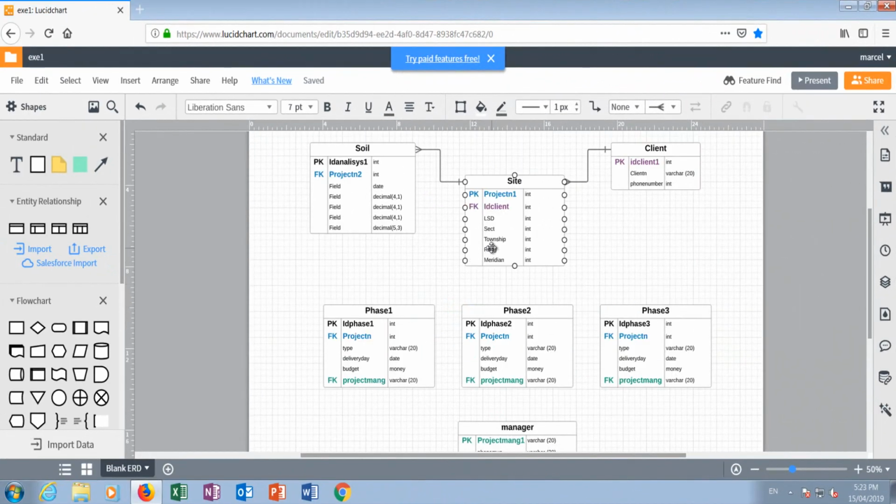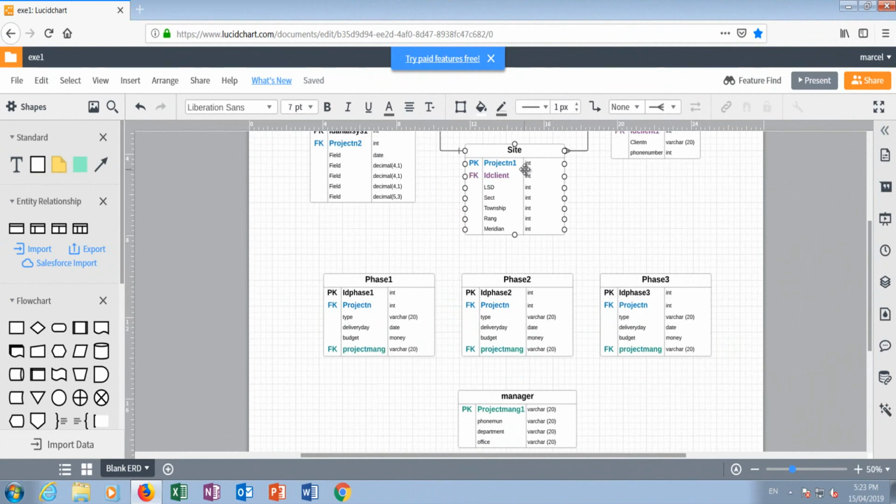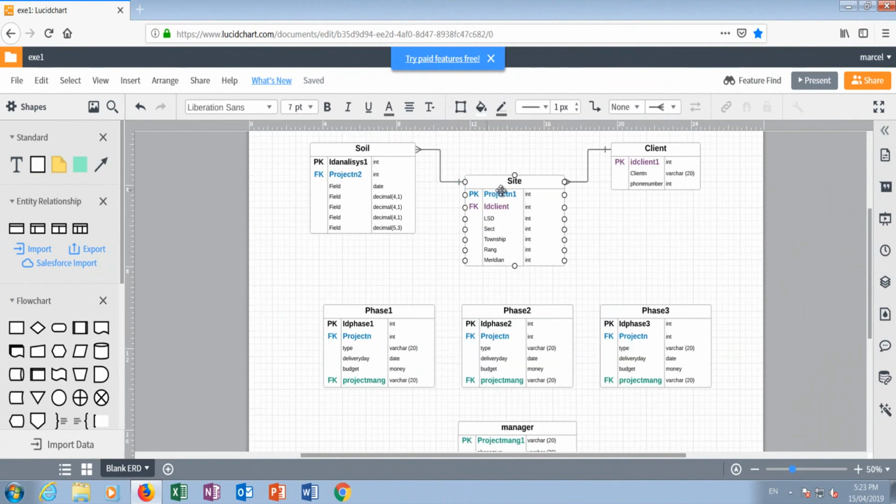Here I have the entity relationship diagram, and we are going to see now what the cardinality is between site and phase 1. Then, as we did with the other entities, we are going to make a question. How many phase 1 can a site have? One specific site can have many phase 1. That is not usual, but sometimes you can have 2 phase 1 from the same site. Okay, then the relation between site and phase 1 is 1 to many.